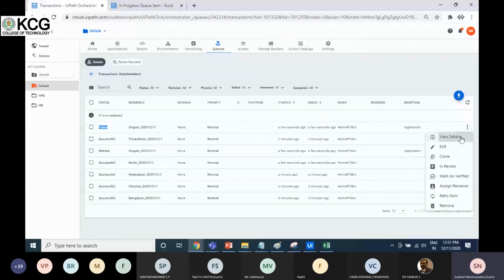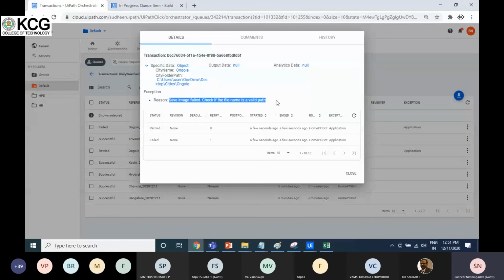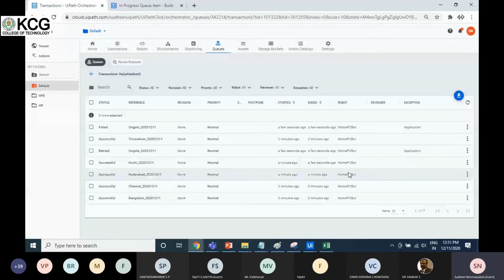It is saying the save image failed. Okay. So file name is invalid path. The file name, this Ongol folder is not there. That's why it is not able to save. Okay, it is a system exception. System exception or application exception.